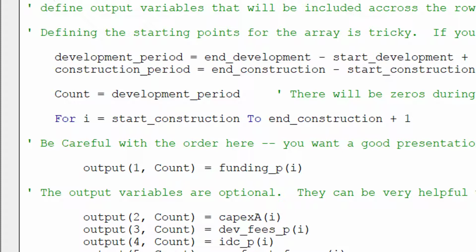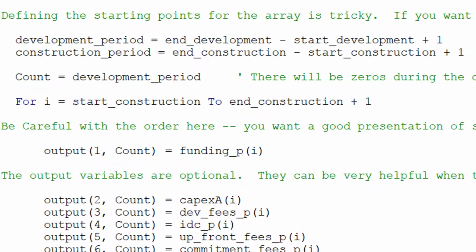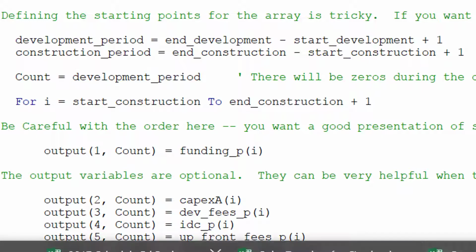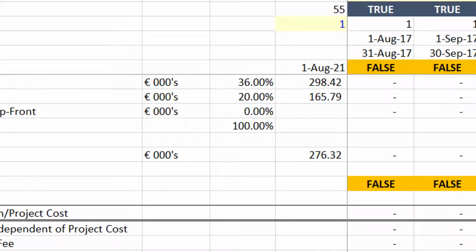We put in this development period, and I have to add 1. I should know exactly why I'm adding 1, but whatever. And then if we put the development period in, it starts counting. This start construction is going to be out in these little array variables, but we want to start counting at the development period, because that is where you're going to start making the output array.